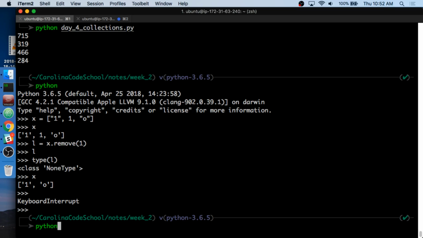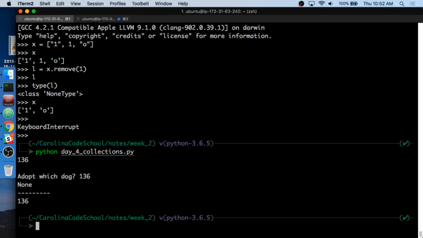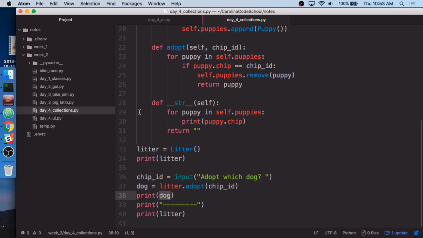I'm actually not sure if it'll work. Let's see. Okay, we only have one dog to adopt. This should be easy to test. We're going to adopt dog 136. Didn't adopt the dog. I'm going to give you guys 60 seconds to think of what went wrong here. It could be anything, but I think I know what it is.